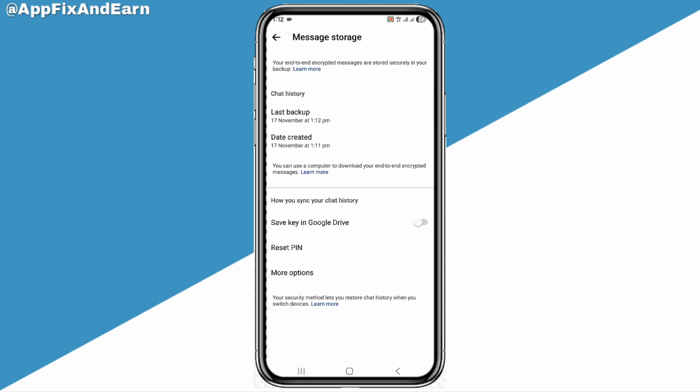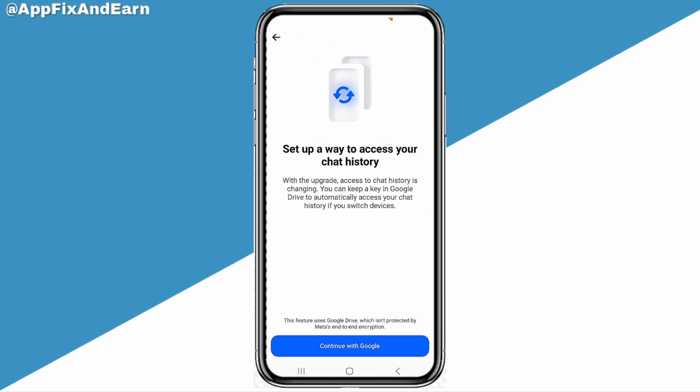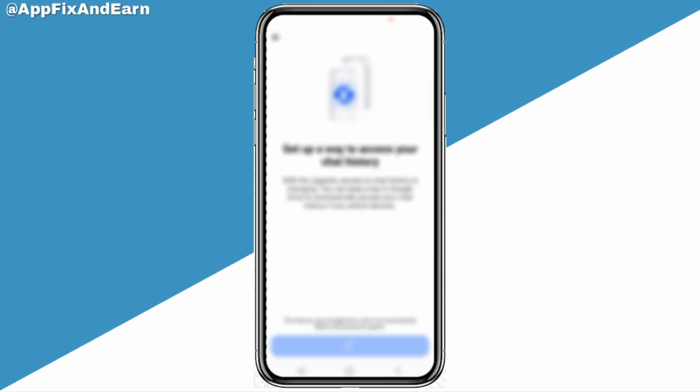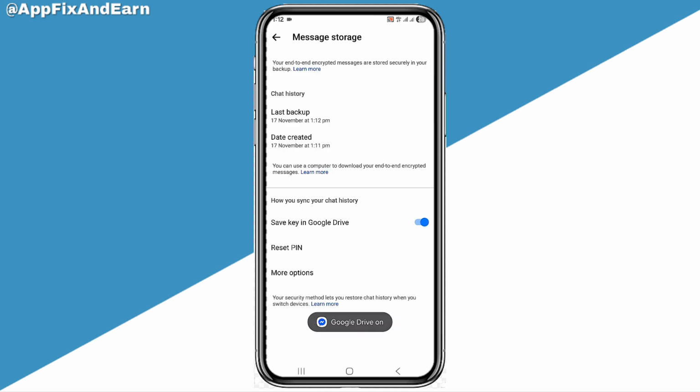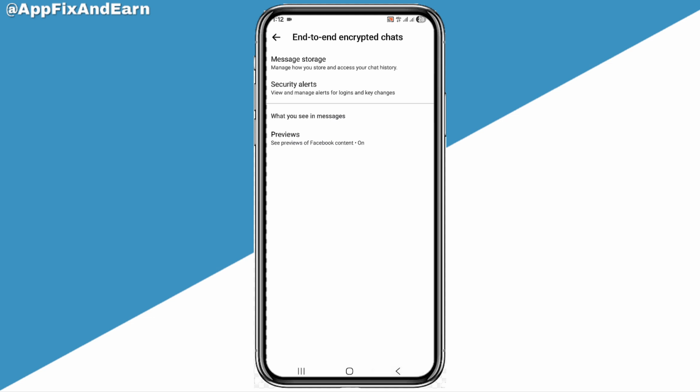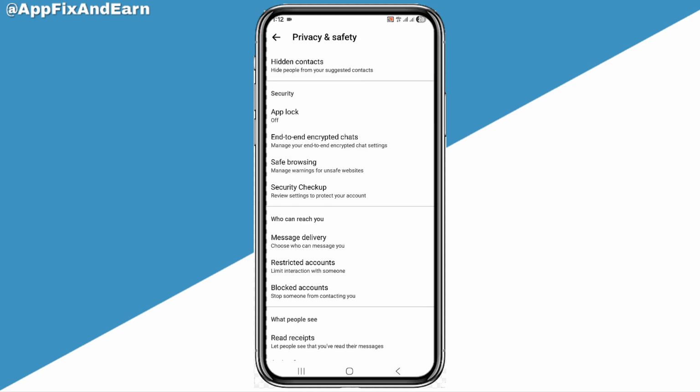When you do that, make sure it is turned on like this. Right here you can see where it says save key in Google Drive. So you can go ahead and turn that feature on and click on continue with Google in order to save your key to your Google Drive so that you won't forget it later. So this is it. I've been able to save the key to my Google Drive as well. So this is the first step you need to take in order to recover your end-to-end encrypted chats. With this being done, your chat is going to be backed up.